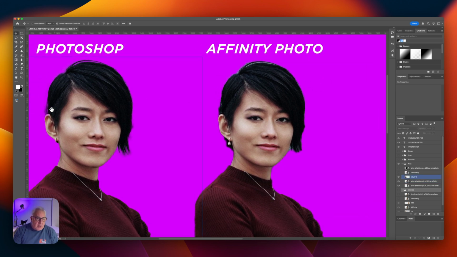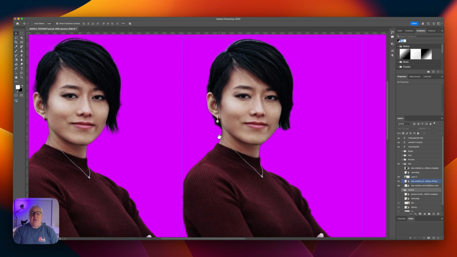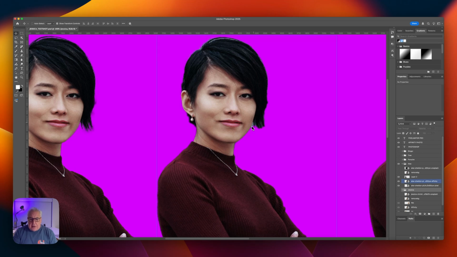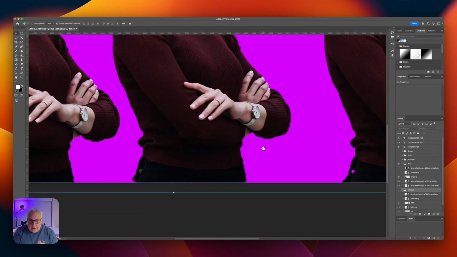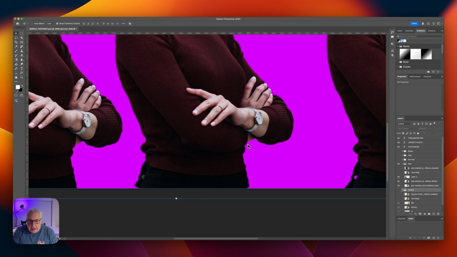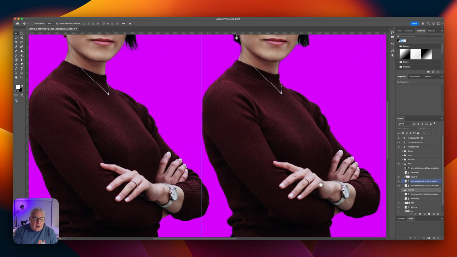Photoshop buggered up this bit on the side a bit. It's taken away the earring completely and the detail behind it. It's kind of one of those edge cases here. It's difficult to decide, is this dark area part of her hair or part of the background? So Affinity Photo has also included part of the background here again. And the rest of it's looking okay. A bit of ghosting there on her arm.